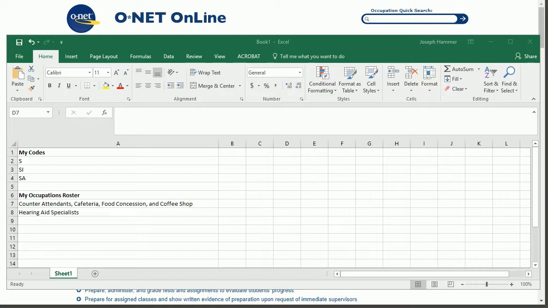There's a few points I really want to emphasize when it comes to building this occupations roster. The first point is to take your time. You don't want to rush this part of the process. When you carefully review the occupations that match each of your codes, you maximize the chances of discovering occupations that could be a great fit for you. But when you rush, you might miss important occupations that could be a good fit. So it's worth taking your time and doing this part right. Because if you build a strong roster, then you can start to narrow that roster with confidence.